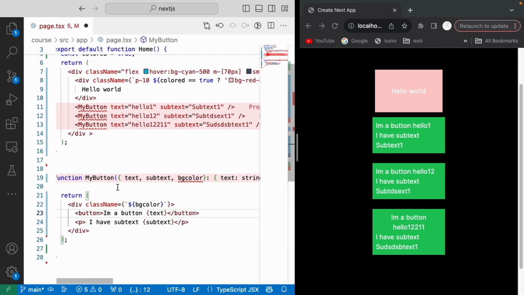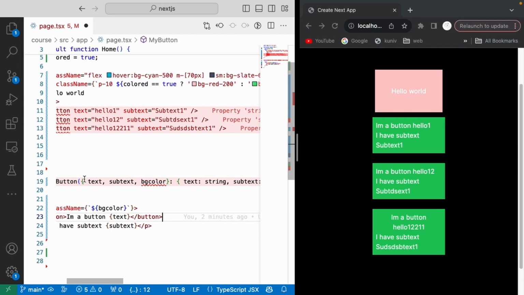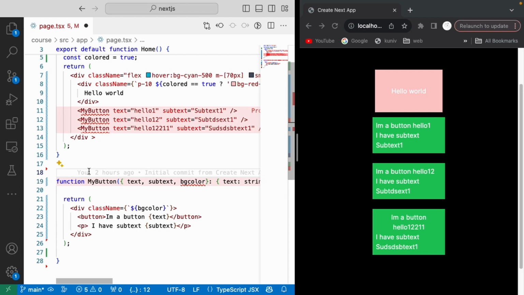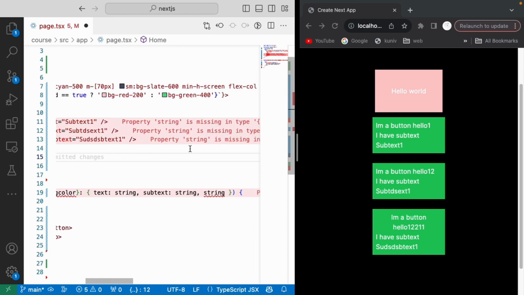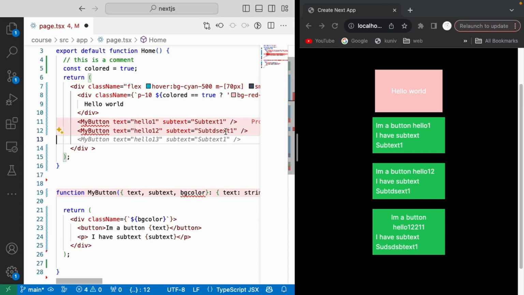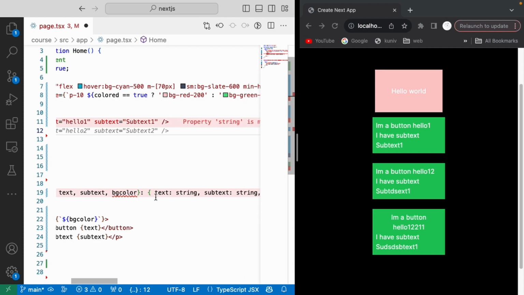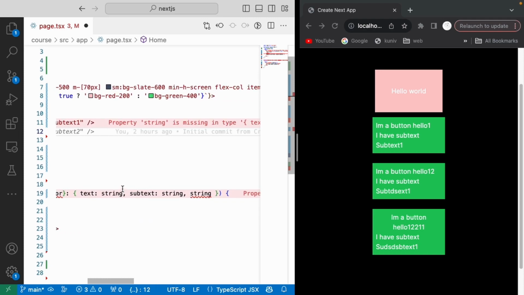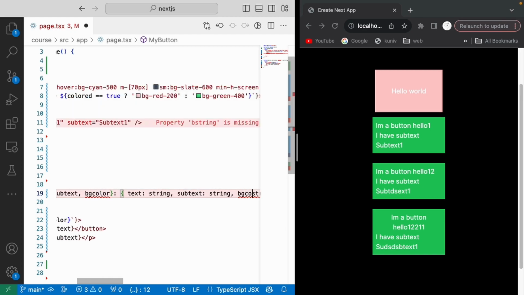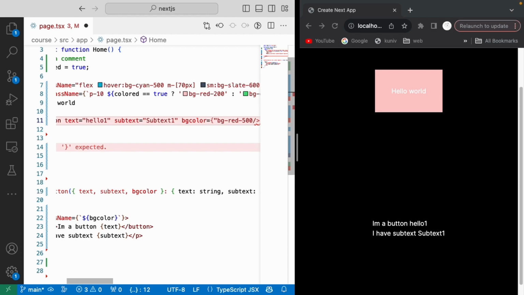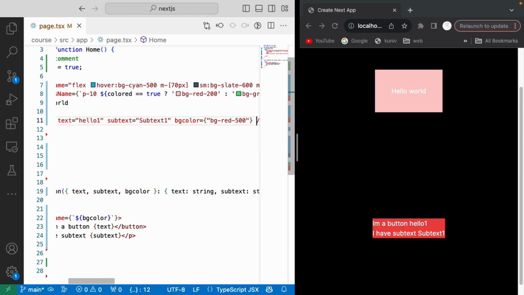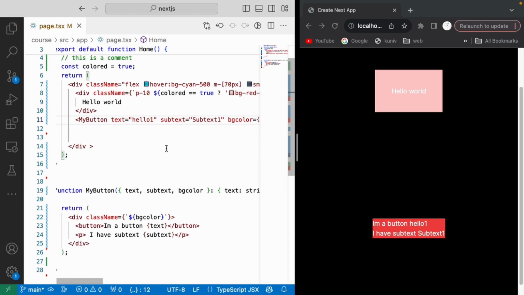See, this is why we use an interface. The types are getting very long, so we would extract them to an interface above the function and just call it. I will do that later on. Just for now, I gave it a type, but I didn't pass it in, so it's yelling at me again. What did I do? Oh, BG color is a string. If I do BG color equals bg red 500, this is how you could pass it in.